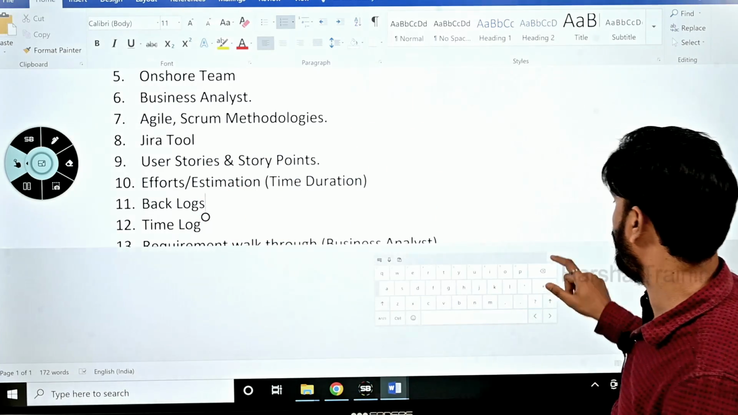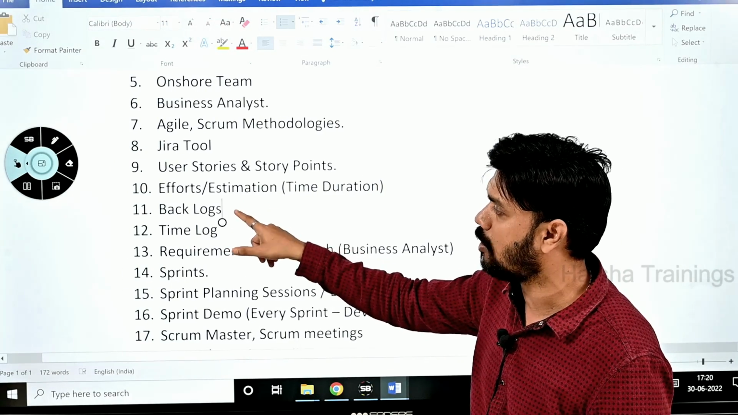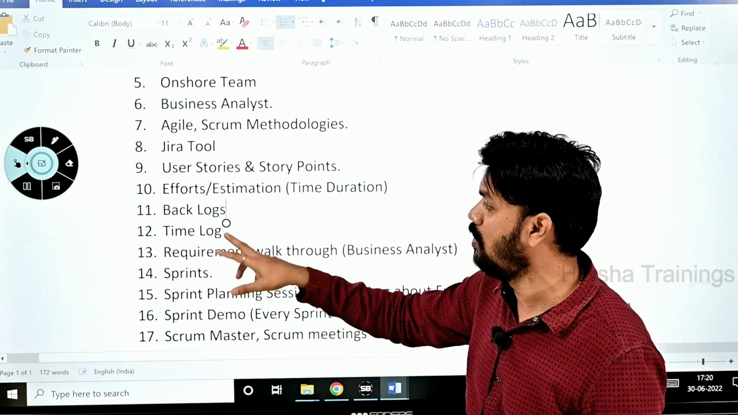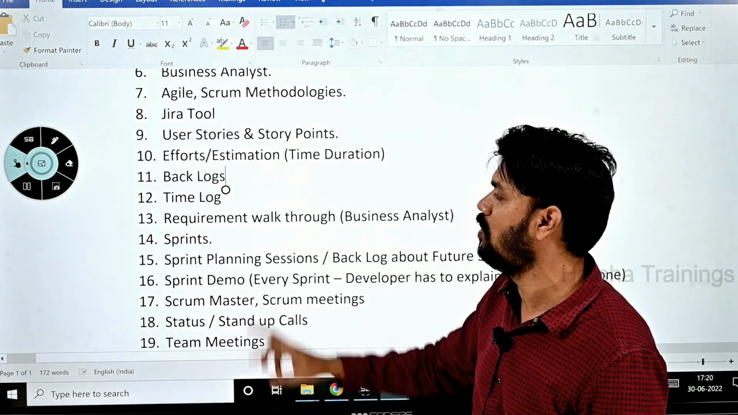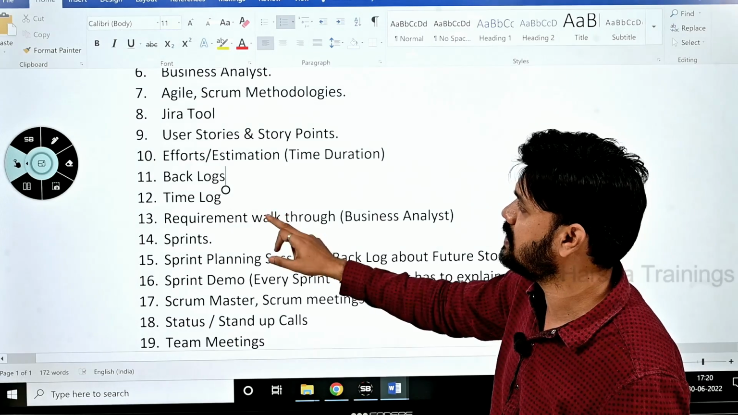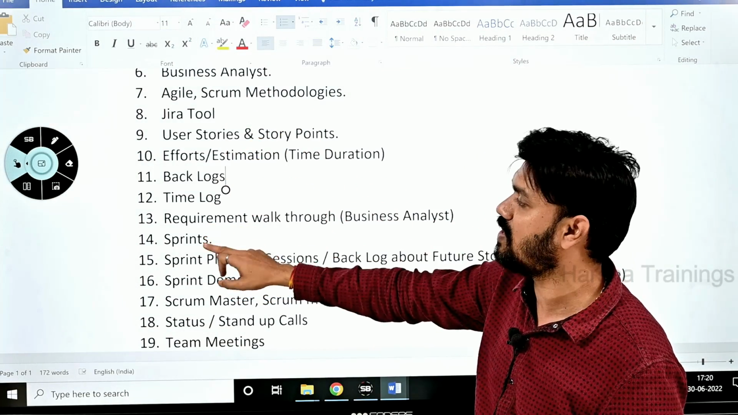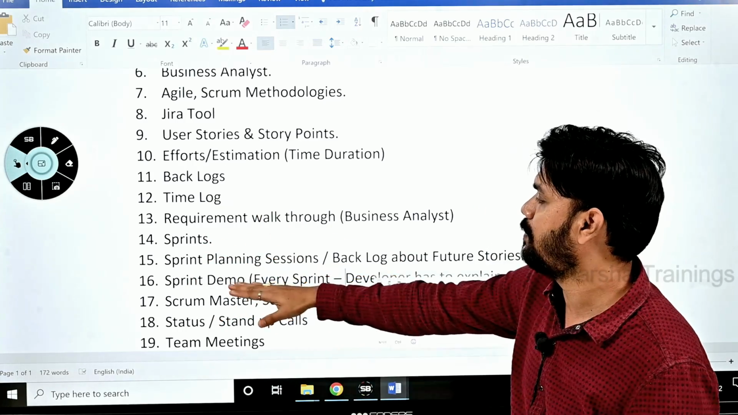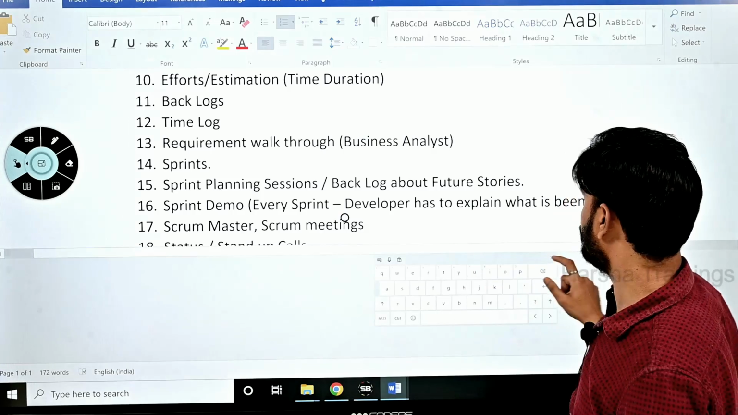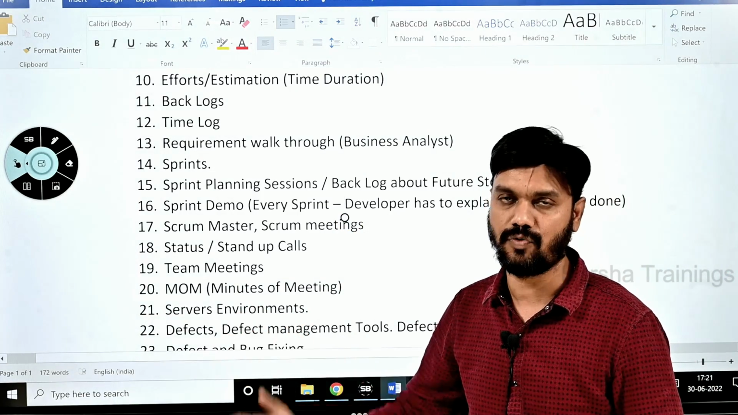And tomorrow, in the next video, we're going to understand the details about backlogs. This is also related to the Jira tool and the business requirements, and time log. This is also related to the Jira tool, and requirement walkthrough. This is related again to the business analyst, and sprints, which I have just given a glance today. I'll tell you in detail tomorrow. Sprint planning sessions, sprint demo, and Scrum Master and Scrum meetings. All that will be covered in tomorrow's, the next video.